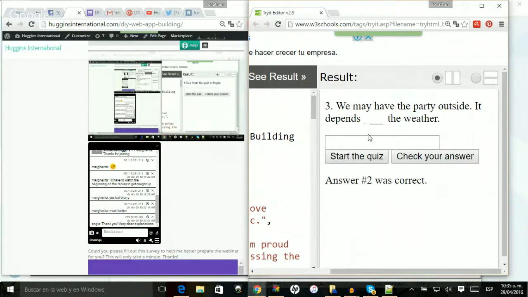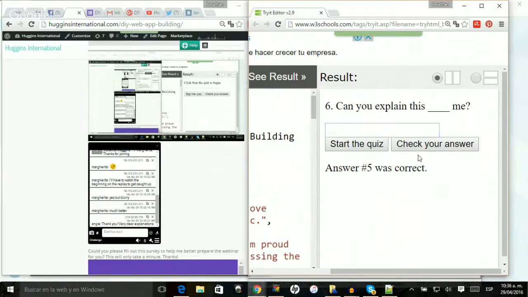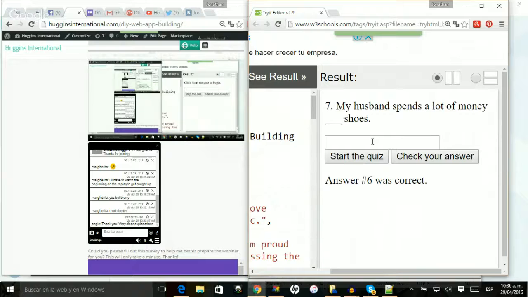When we have the party outside, it depends on the weather. Check my answer. That was correct. Many people suffered from the earthquake damage. I waited for 45 minutes and the bus never came. That's correct. Let's again just test it, make sure: if I put "too," no, that's wrong. Okay, go back, put "to," check it. Okay, and my husband spends a lot of money on shoes. Check my answer.